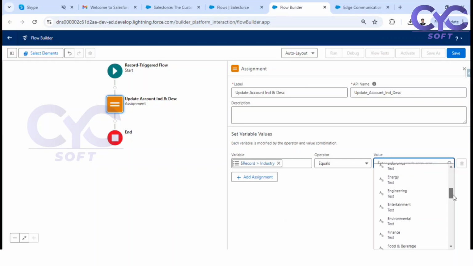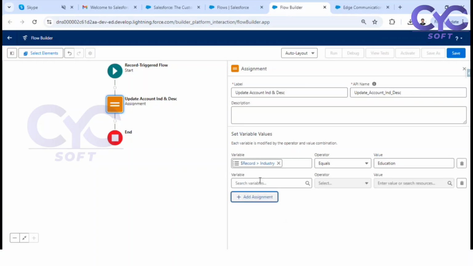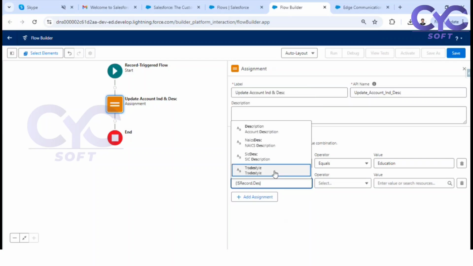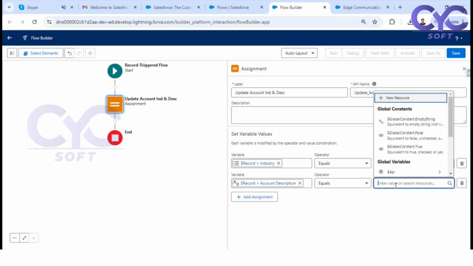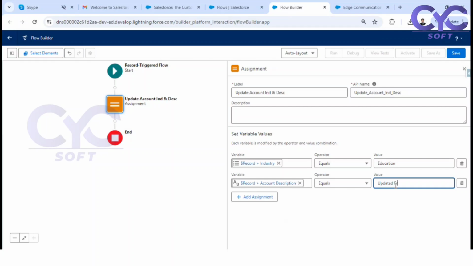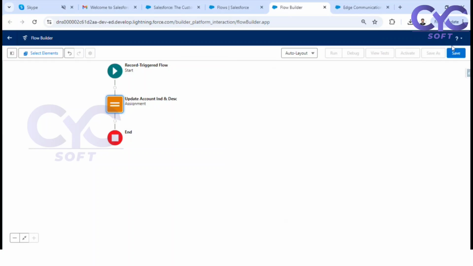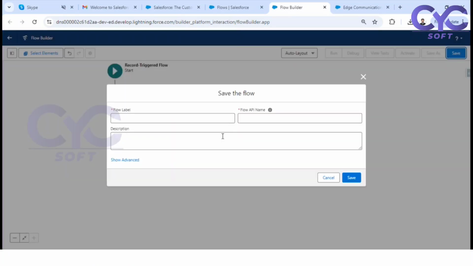Okay, done. Next, add one more assignment. So under this record, let's say description, equals to what to be assigned to this description? Updated from flow. Updated from flow. Okay, just close this and click on save button. Done. That's it. Completed.